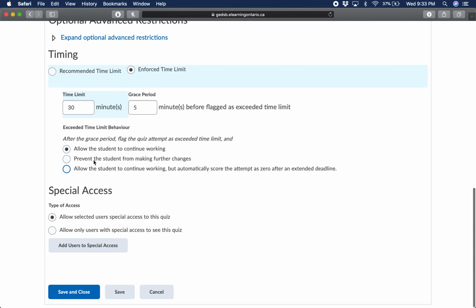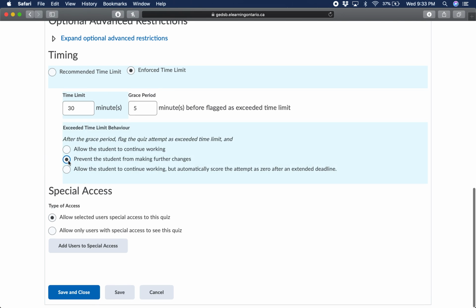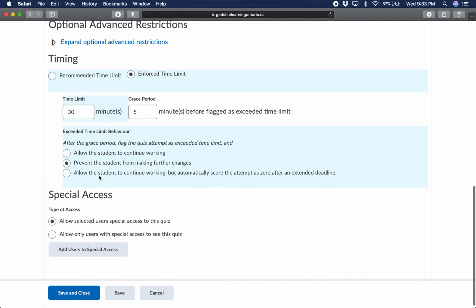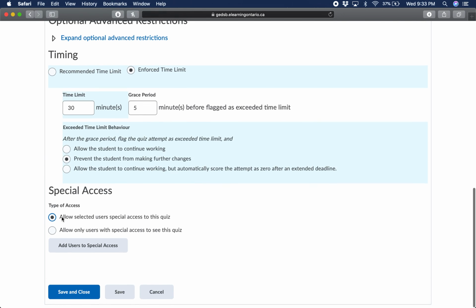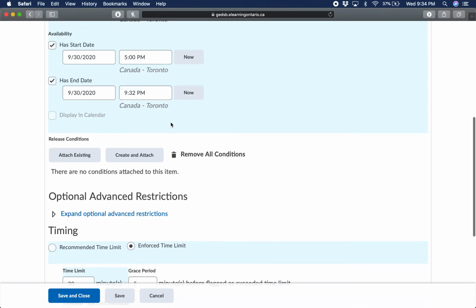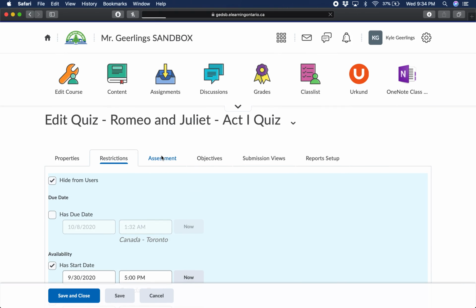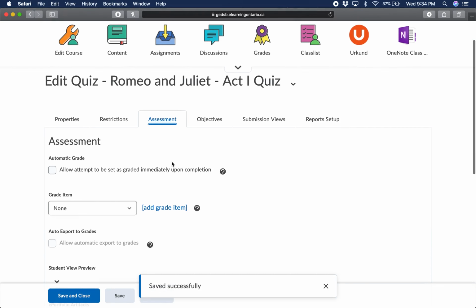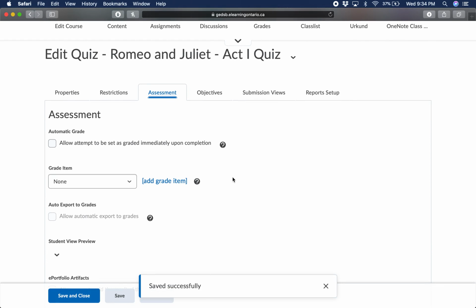And then it's up to you what you want. Once they've used up that entire 35 minutes, are you actually going to let them keep going? Are you going to prevent the student from moving on, etc.? Special access has to do with allowing certain students with IEPs to have additional access. So you can allow specific users to have longer than the 35 minutes or extra attempts, depending on the IEP. When we go to assessment, this is an important piece when it comes to what happens once the students have all finished the quiz, and how you can see the final mark.